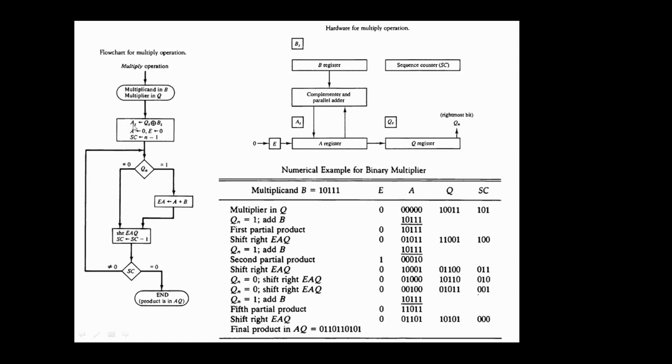Then I will find the sign bit of the result. I just told you that we do an exclusive OR of the multiplicand and multiplier sign bits, and when we do an XOR we will get the sign bit of the result. So this will be the sign bit of the result. I have just found the sign bit of the result.